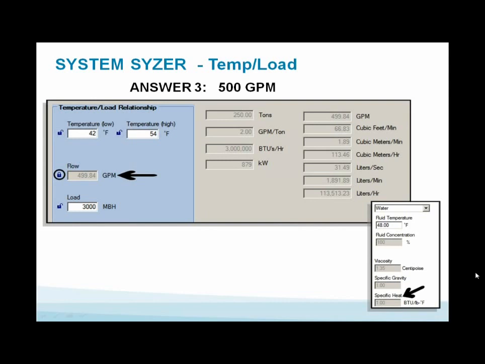Now, maybe for the first time you've noticed these little padlocks. The little padlocks on the screen are very simple. The one you lock down is the one you want to solve for. In other words, in this case, we want to solve for flow in GPM. So I locked it down. Then I'm putting the other three variables in, temperature in, temperature out, and load, and it's going to automatically calculate the GPM required at that water temperature to deliver that many BTUs. What a neat little tool, and I'm really, really excited about this.